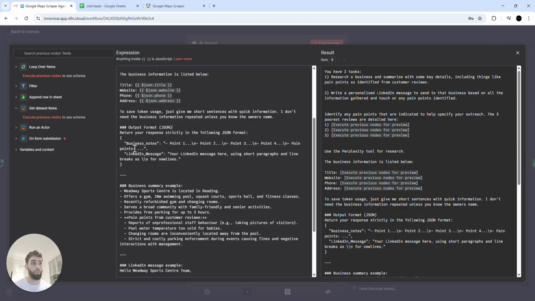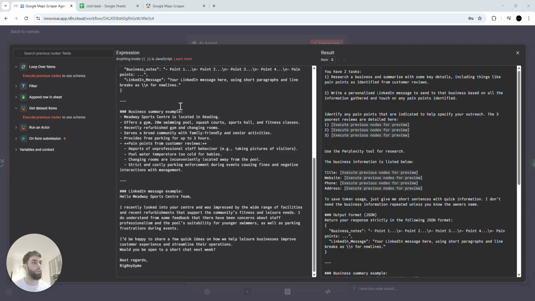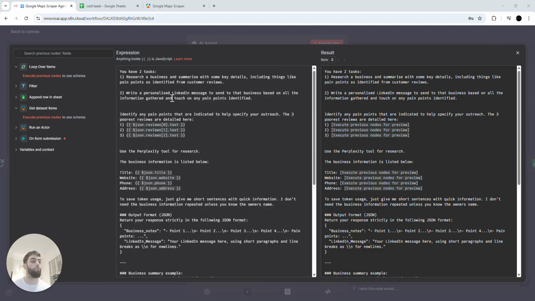We want one, which is the business notes, as you can see here, and one, which is the LinkedIn message. And in our prompt here, we've given it a bit of an example of how we want to structure this, just to make it really clear and obvious for how we want the AI to output as its format. And then the rest of the prompt here is just an example of the business summary in LinkedIn.